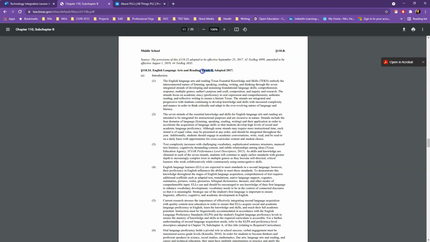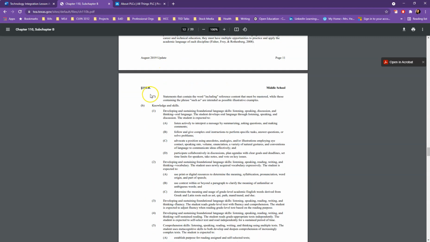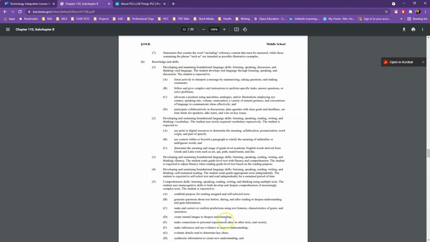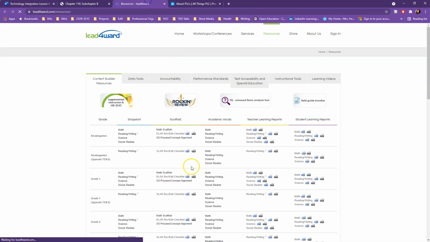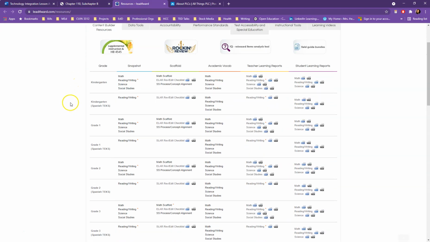And here's 8th grade. Got the introduction part. Okay, section B, knowledge and skills. So here are the 8th grade English TEKS. Now, we do also have the Lead Forward TEKS resources linked here as well. I'm a huge fan of these resources. I like the way that this is laid out better than the way that this looks. So if you would prefer, this is what I like.